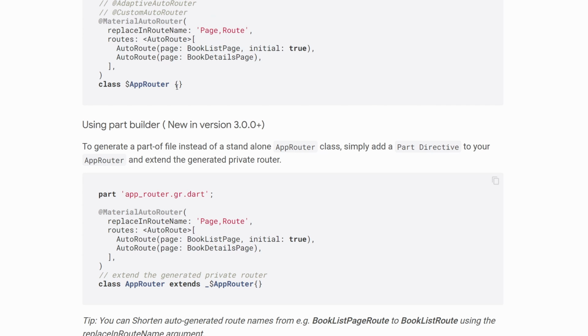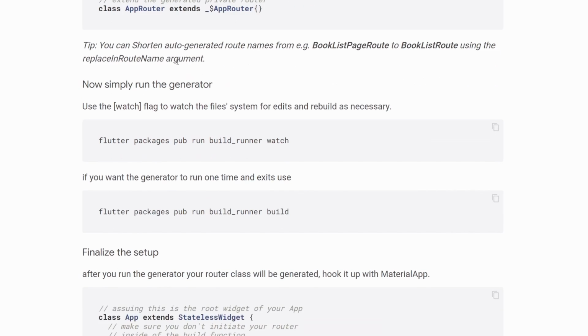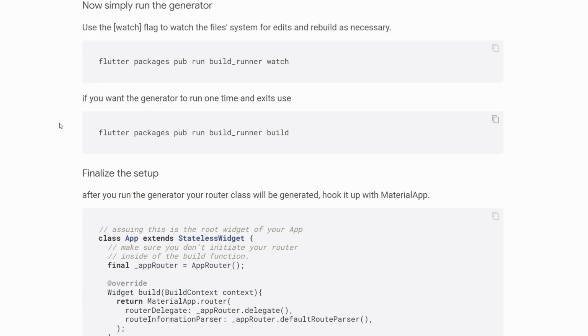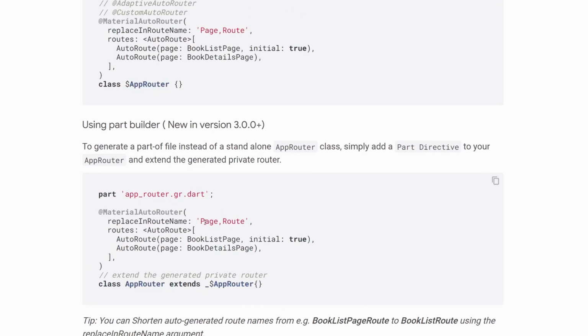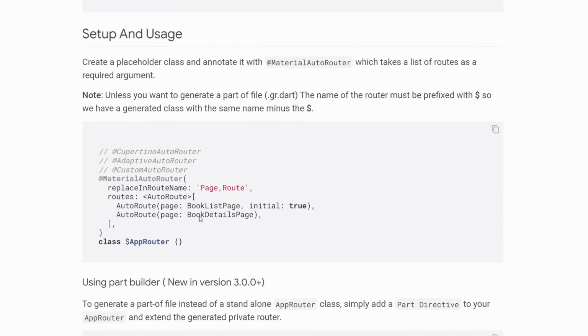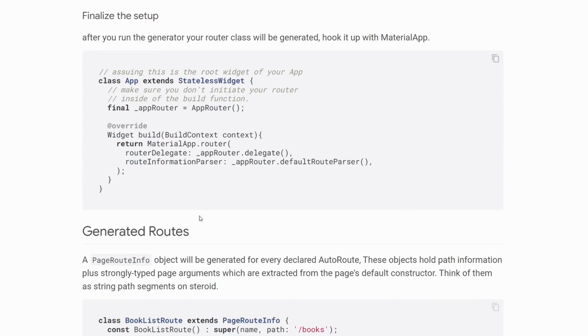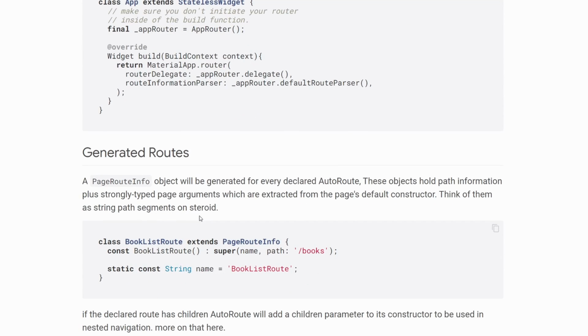I will show you that in a moment in an exemplary application. And then after that, we just run this Flutter package pub runner build to generate the code that we defined over here in this annotation. And that's it. And after that, we can just start navigating, except of course, we have to have some router output.